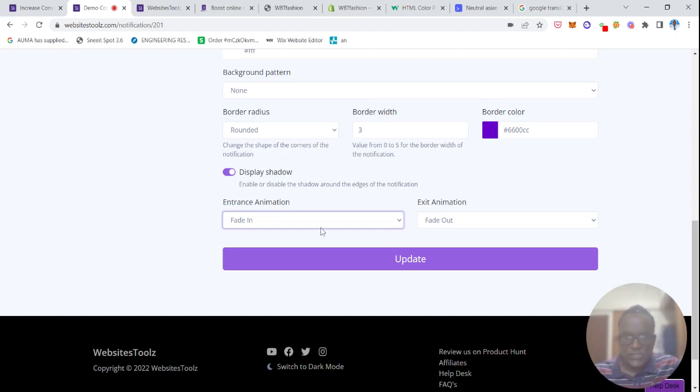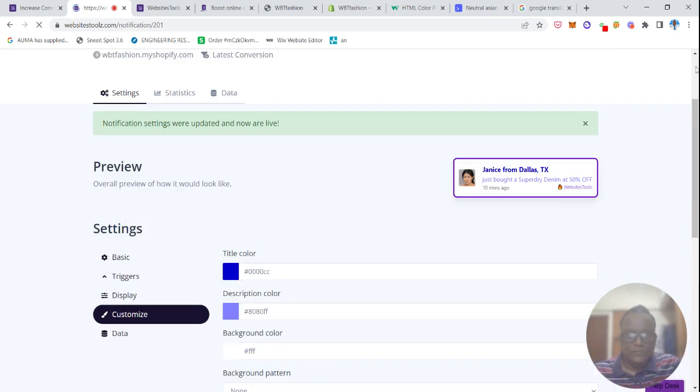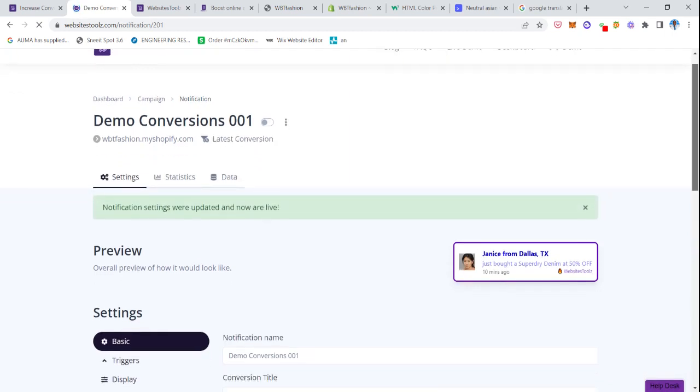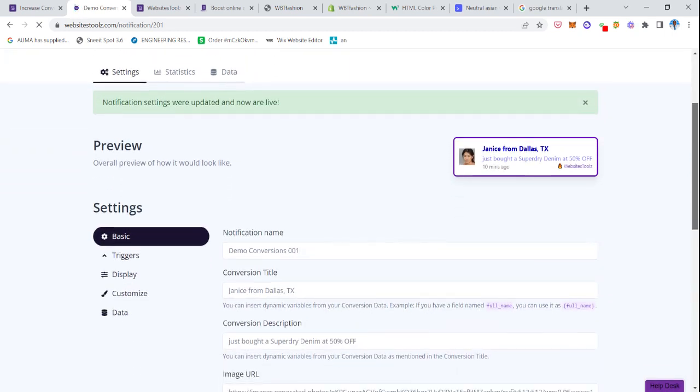There are many options here: slide in, slide up. These are for other notifications, but you may choose whatever you like. So we're just going to go with fade in and fade out. All right, update. All right, so our pop-up is now ready. Okay, so I'm just going to add one more thing.